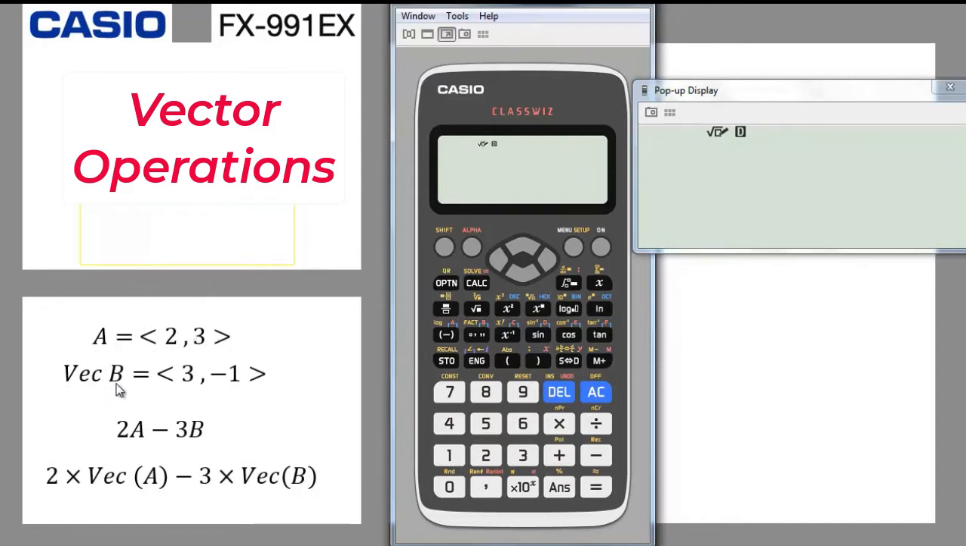And here I wrote vector B also to show that sometimes they write vector B with the letters VEC. It represents vector B in this case. So vector B equals 3 and minus 1. Both are accepted. I wrote both just to make sure that you know that you can use it. So now here we wrote 2 times A minus 3 times B. Also it is represented by 2 times vector A minus 3 times vector B.